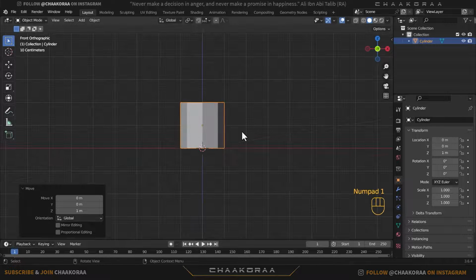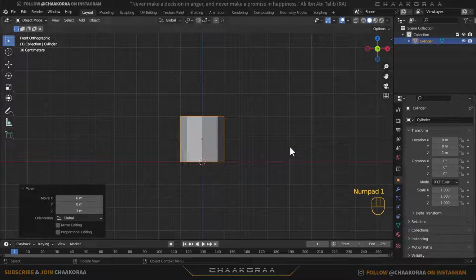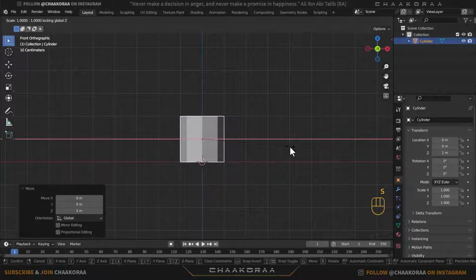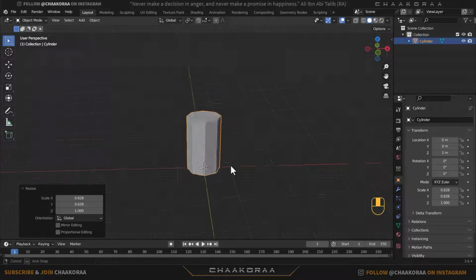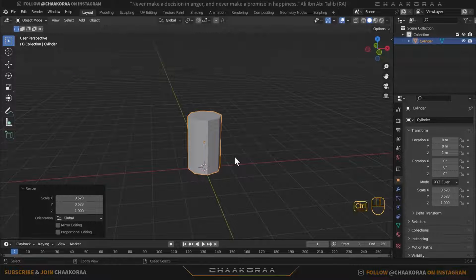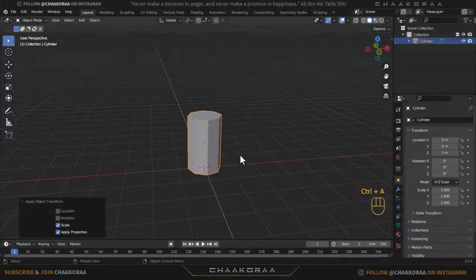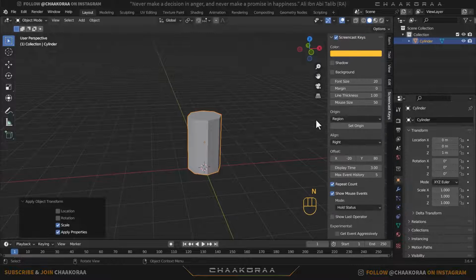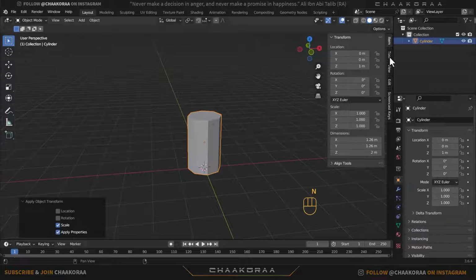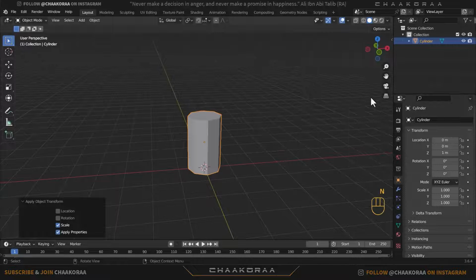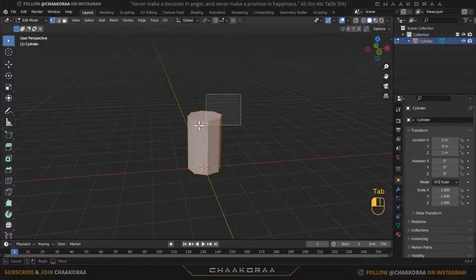Then press 1 to go to the front orthographic view, and S, then Shift Z to scale it on just the X and Y axis, and scale it down about there. So press Ctrl A, then scale to apply the scale, and in that case if you press N and come to item, you see that the scale amounts are all 1, and that's cool. So press N again to close up this panel and Tab to go to edit mode.